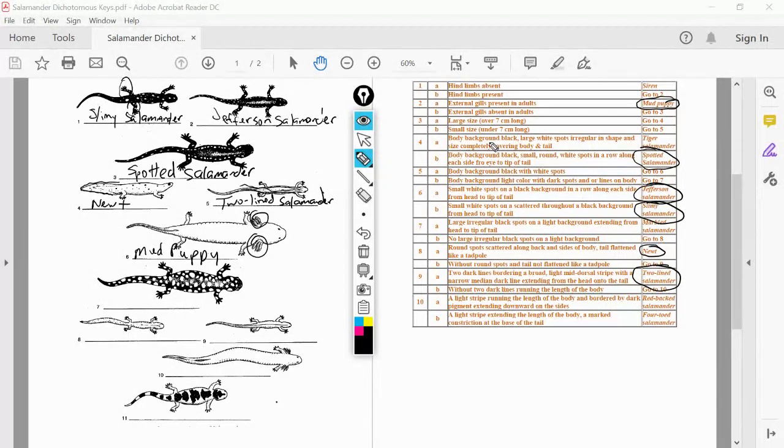Body background black. Large white spots, irregular in shape and size, completely covering body and tail. That describes him, so we have just keyed out the tiger. That is the tiger salamander.